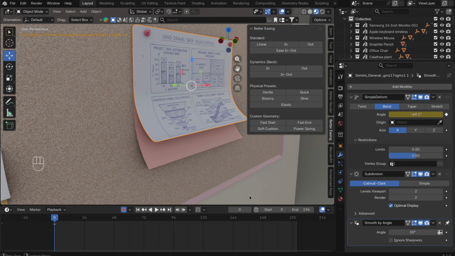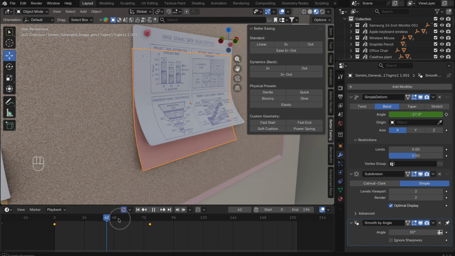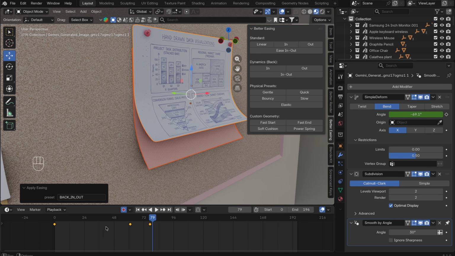So I'm going to change here. This is the default one, I'm moving it to the front, and the first one I'm moving to 0. Same for this one, I'm adding the keyframe, moving it to the front, and here I'm changing it to 0. So now we have this animation. I'm going to select both of them, hit A, and add in out.